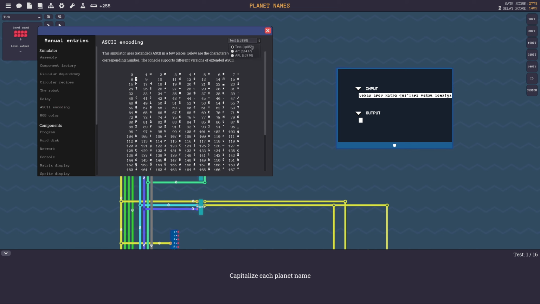Oh, text CP art. Apple. Wait. They change. Does this answer my question about the font? Is this just the font change? I mean, it is necessarily because we know that it's ASCII. Okay, console supports different versions of extended ASCII.